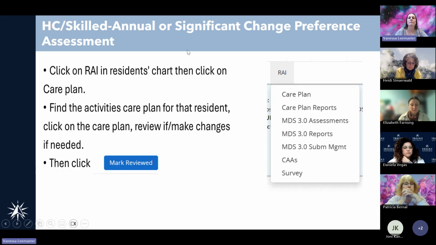Now we will look at the annual or significant change preference assessment. The way to see that is there's a tab at the top called RAI. In the resident chart, you're going to click on that, and then click on care plan. You're going to find the activities care plan. We're going to go into more detail on this later, but just so you know where it is, we click on the activities care plan and then review if it needs any changes. We're going to make those edits and mark the mark reviewed button.